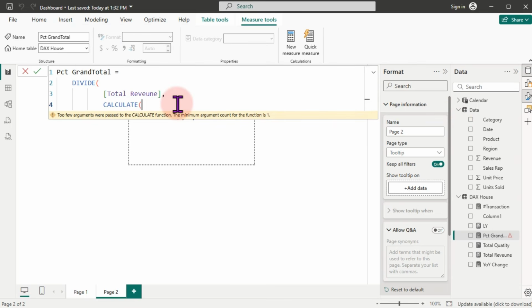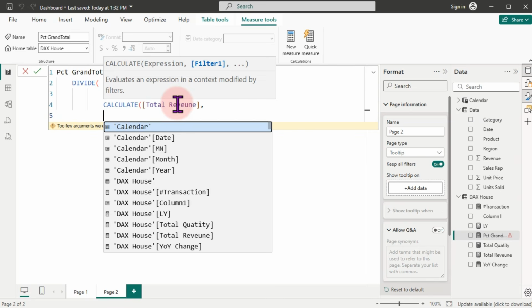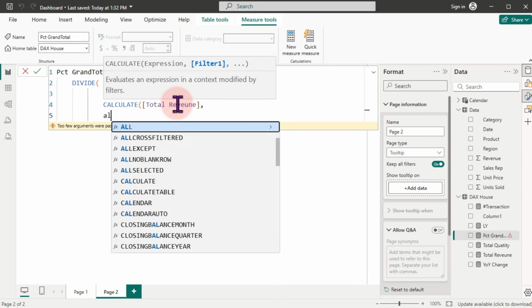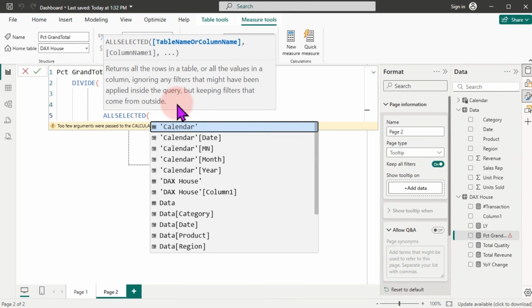No problem. So over here, I'm going to use the total quantity again. And I'm going to say, I want to take off our filter using ALL SELECTED. So we can use ALL and ALL SELECTED, but they have different functionalities. Watch my other videos to understand what exactly this is doing.